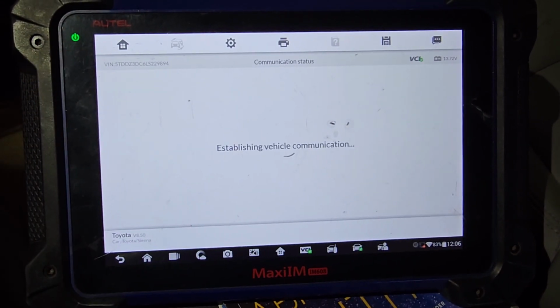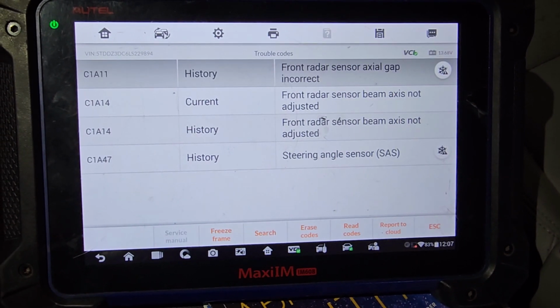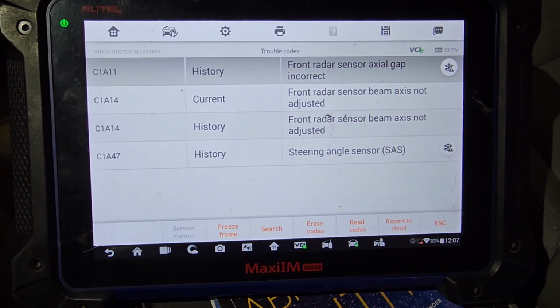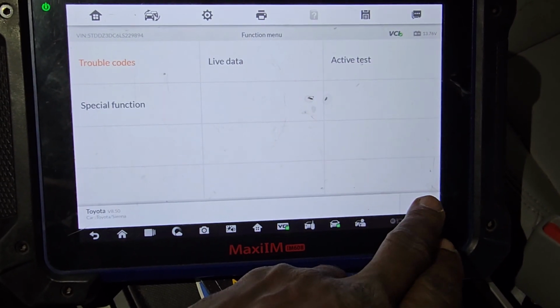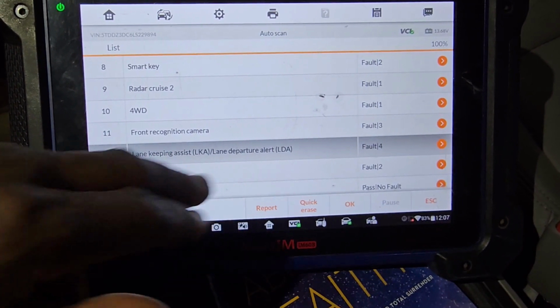Okay, trouble code. Front radar sensor axial gap, front radar sensor beam axis not adjusted. You know, like you need to adjust those things. Escape this. You cannot do it because you need to use some tool to adjust it.